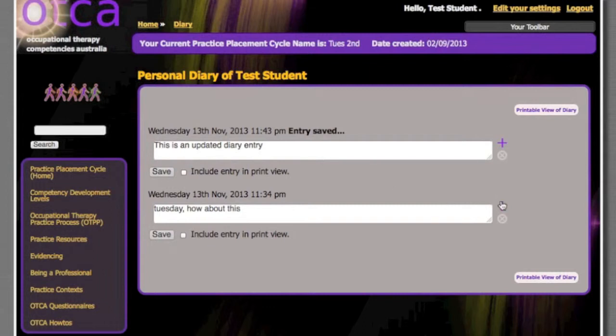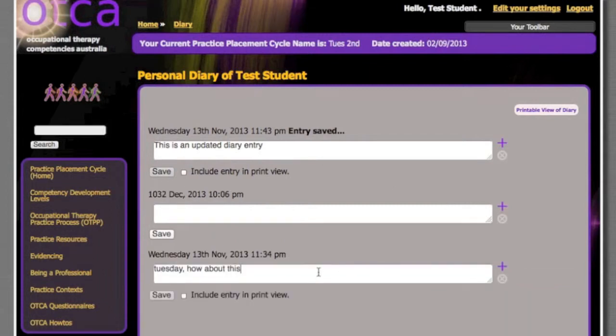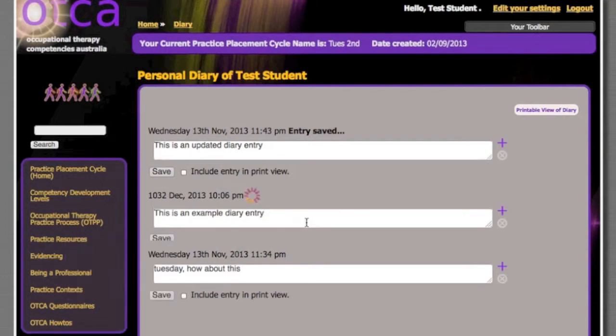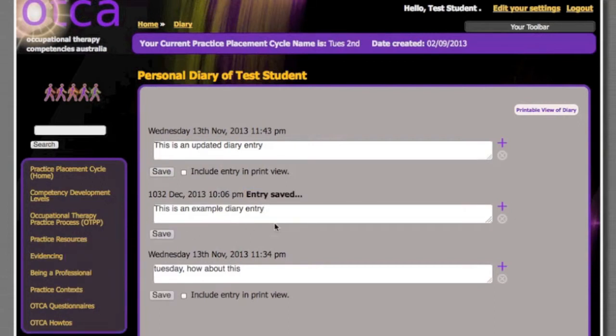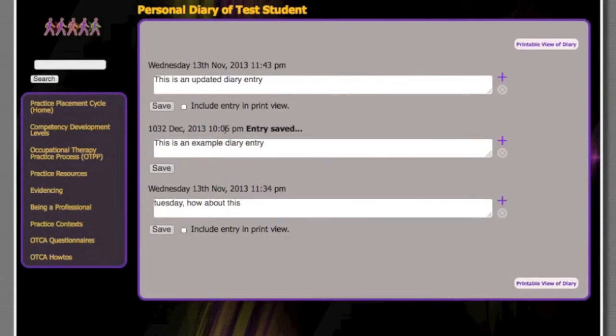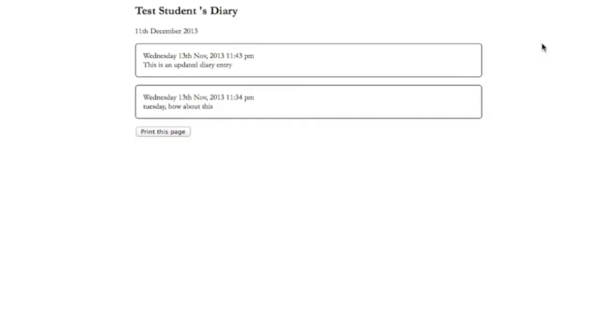I can also add a new one. This is similar to the objectives. I can add another one here and just write, this is an example diary entry. You can put in as many things in here as you like. Just click, entry saved. Okay. You can also print these. If you include these, you can click include entry in print view. The printable view of the diary will show you the entries and what date they were put in.